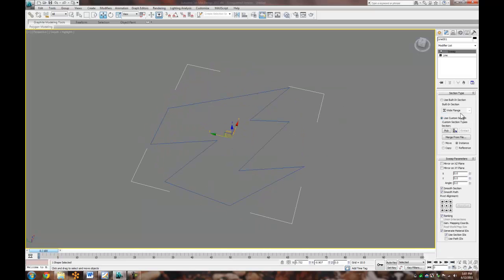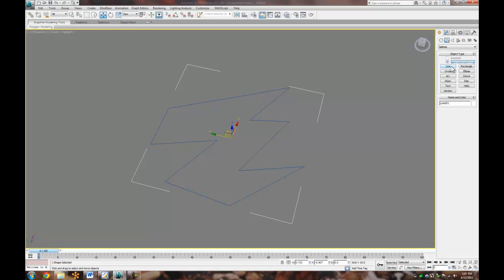Now, in addition to the built-in sections, we can use custom sections. What custom sections are, they are your lines that you create the 3D model for. For example, I'm going to go ahead and create another small spline on the side here. This will be an arc, half moon shape.